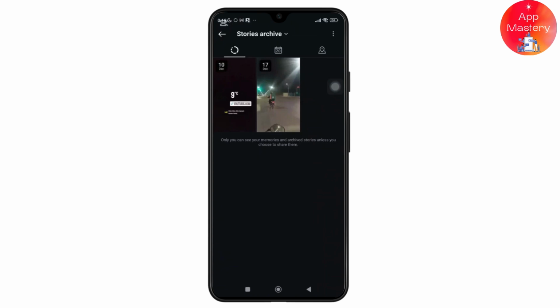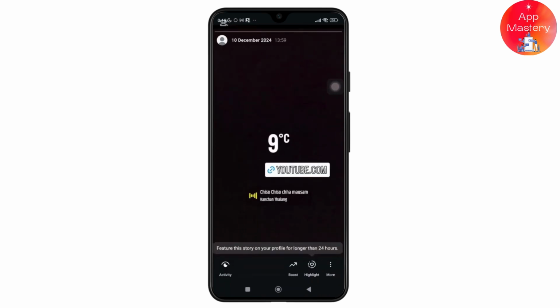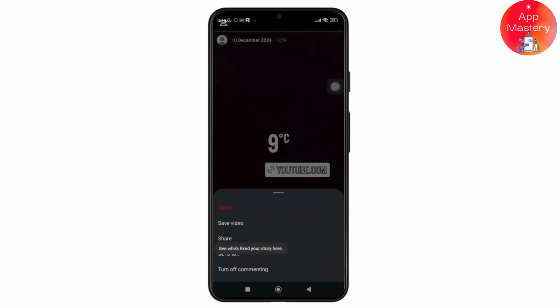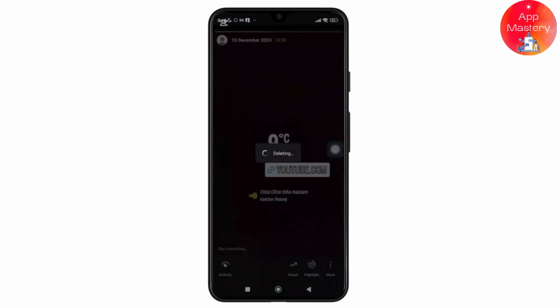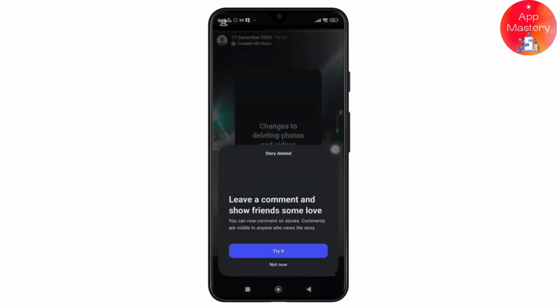Unfortunately, Instagram doesn't allow you to delete all archive stories at once, so you will need to remove them individually. To do that, simply tap on the story you want to delete, and after that, simply tap on the three dot icon shown in the bottom right corner of the screen, and from there, you can simply tap on delete and confirm the action. And after that, you can repeat this process for all the archive stories you want to remove. And that's it. That's how you can delete story archives on Instagram.